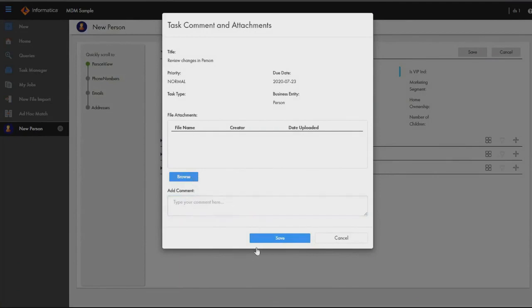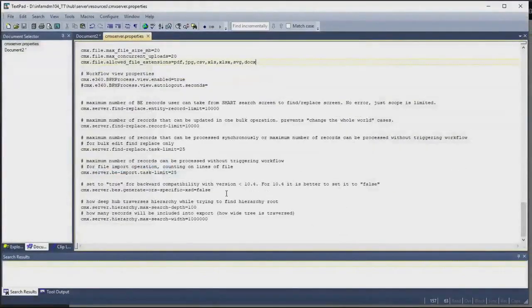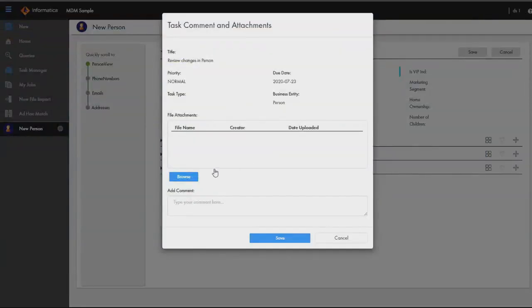This is something which is controlled by the CMX server properties in the backend. For reference, in CMX server properties, we have this particular property, allowed file extensions, to confirm what particular files can be associated with MDM. So docs, XLX, and CSV. Any file that you want to get associated with tasks, you can add an entry here, restart MDM, and then get it reflected here.